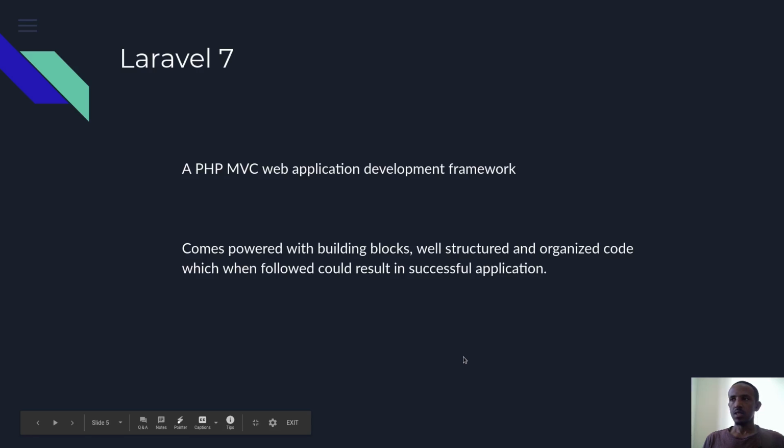Next we will discuss Laravel 7. Laravel 7 is an MVC web application development framework. That's why we were discussing what an MVC is, because Laravel is one of the most elegant MVC web application development frameworks out there, and it comes powered with building blocks.